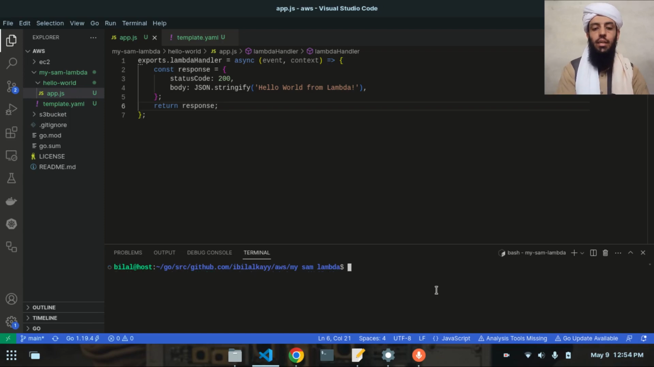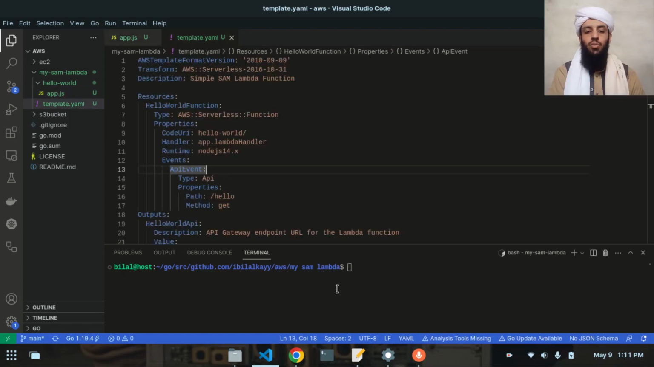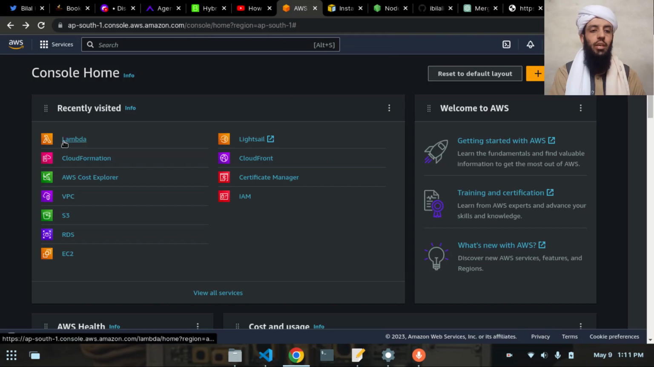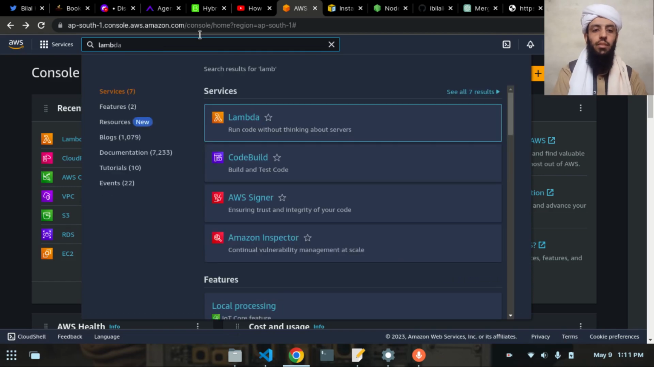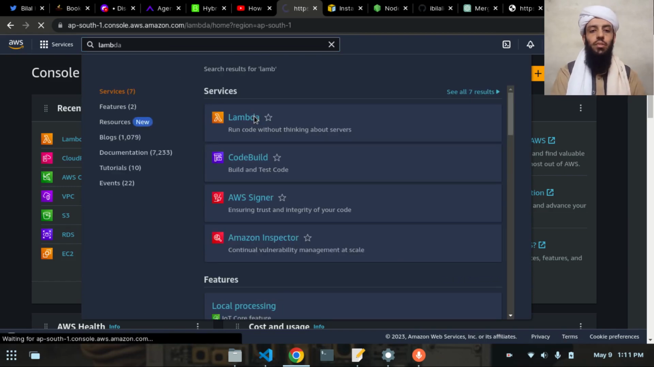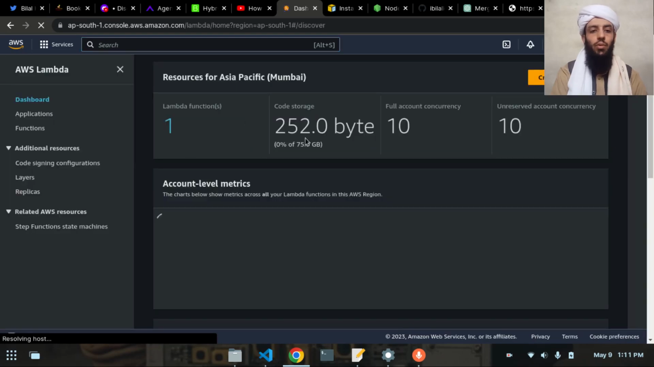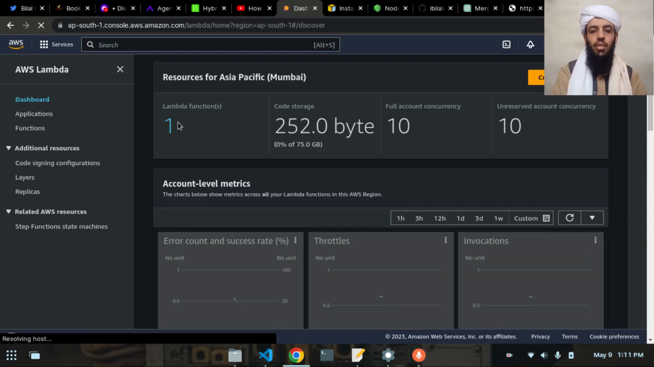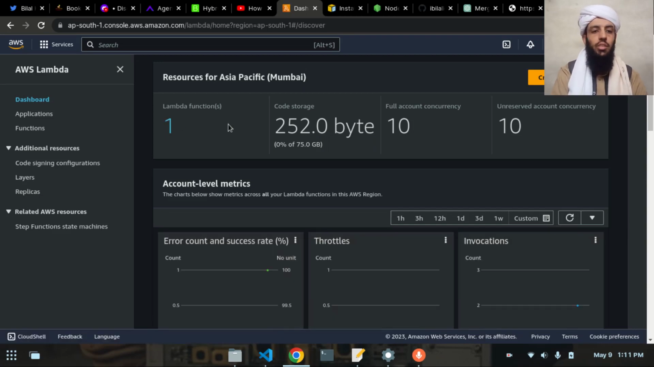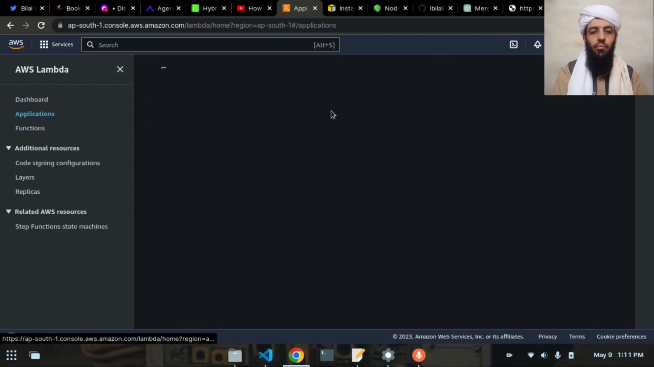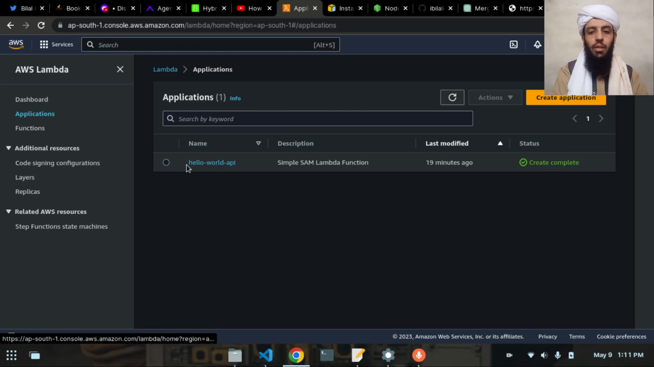So now let's clear this, and now let's open the Lambda function in the AWS Management Console, as you can see. You can also write Lambda here like this, and if I click on this, let's wait for it. Now you can see that only one Lambda function is created, and this is the function that I created just now. So let's go to the applications, and this is the hello world API that I just created.